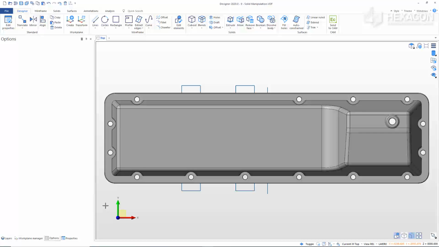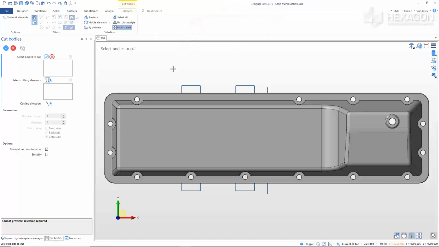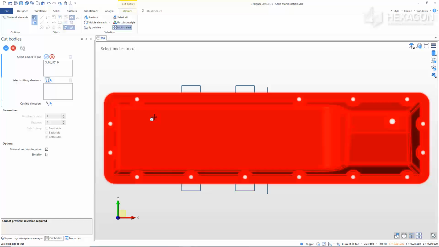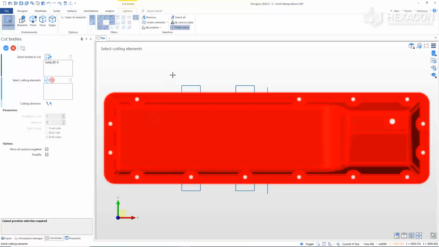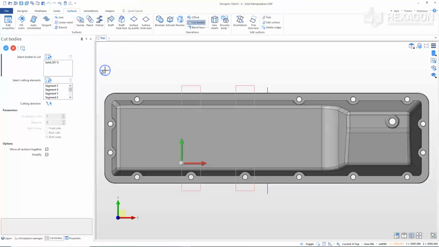Now, we will use the rectangles to cut the part. From the Surface tab, select Cut Bodies. Select the part for the bodies to cut, then right-click to confirm. For the cutting elements, window select the 4 rectangles. Right-click to confirm. For the cutting direction, select the Z-axis in the Options ribbon. Then right-click to confirm and close the command.